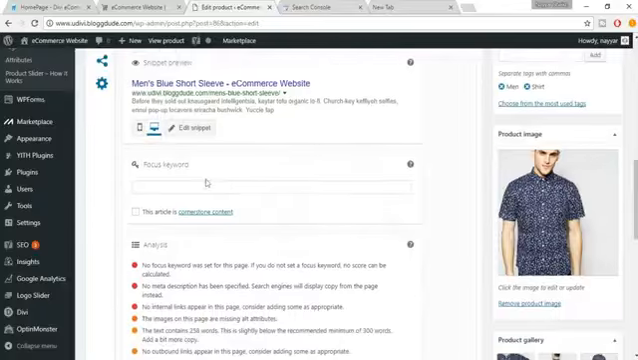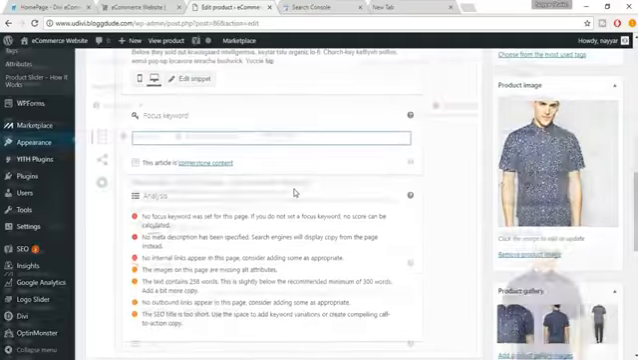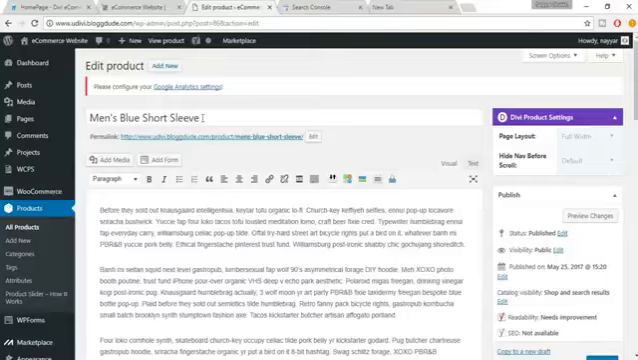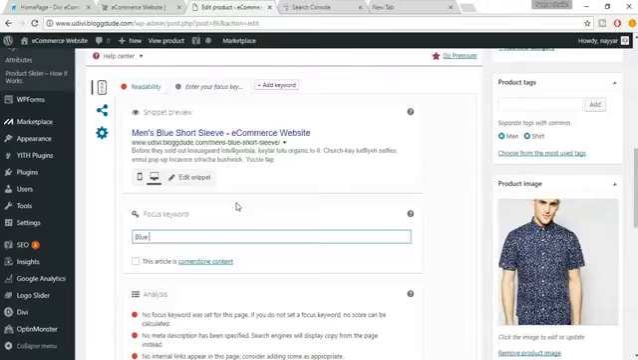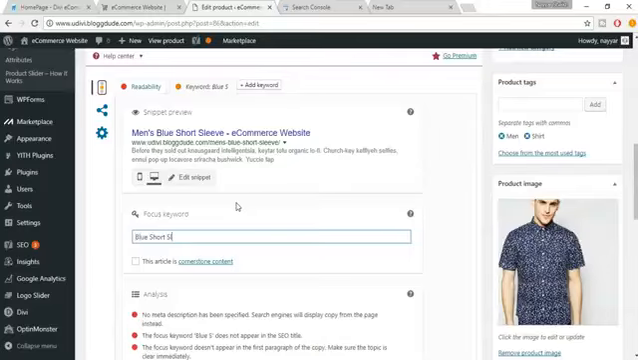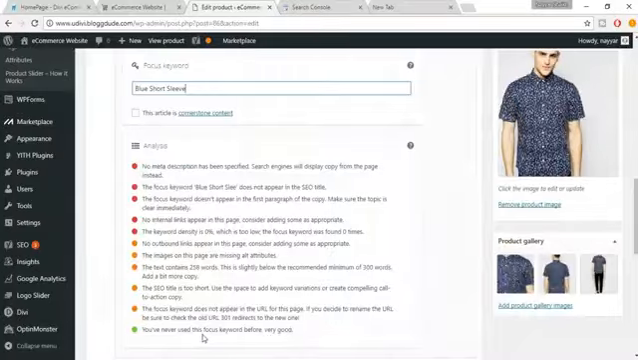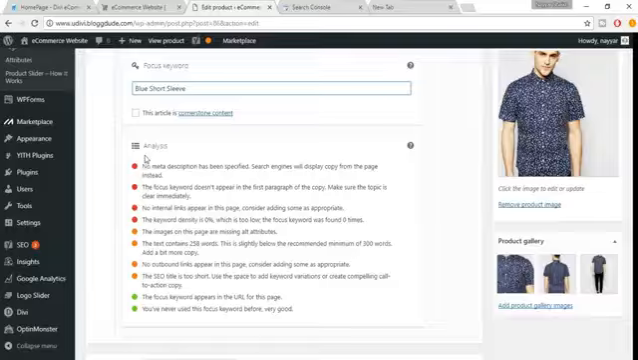Now we have to select one focus keyword. For example, the product is men's blue short sleeve, so what we can select is blue short sleeve. This can be your focus keyword. Now you have this analysis section where you have different dots, red dot, orange dot, green dot. Basically we have to turn all these things into green dots. So we have turned two things into green dots.